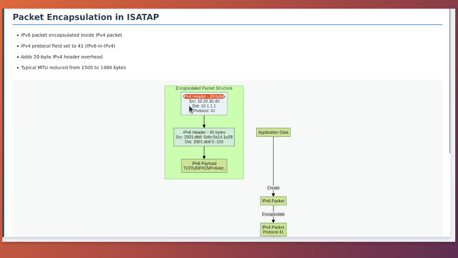This process is called Protocol 41 encapsulation because IPv6 is assigned protocol number 41 in the IPv4 protocol field. Understanding this encapsulation is crucial for troubleshooting and network security configuration. Let's examine the structure of an encapsulated packet in detail.